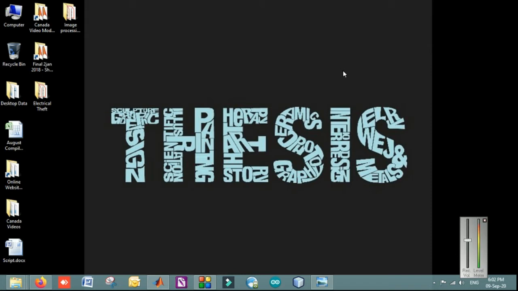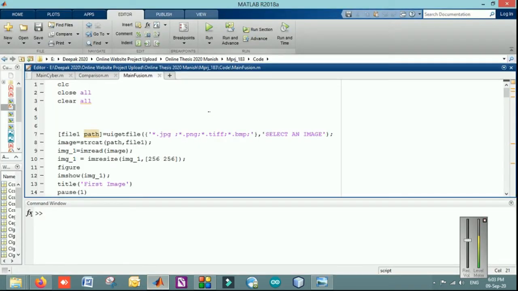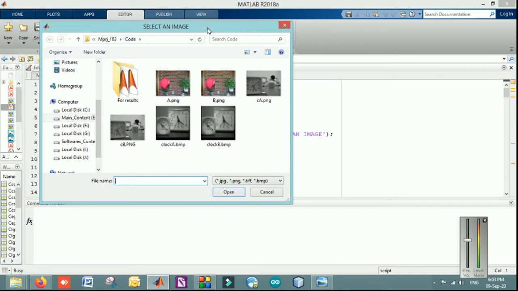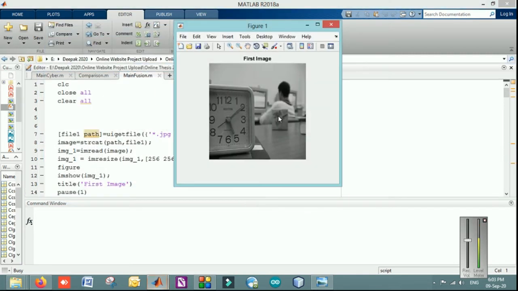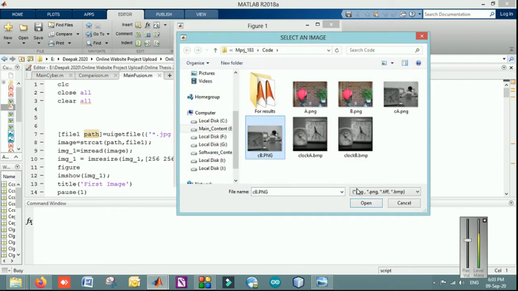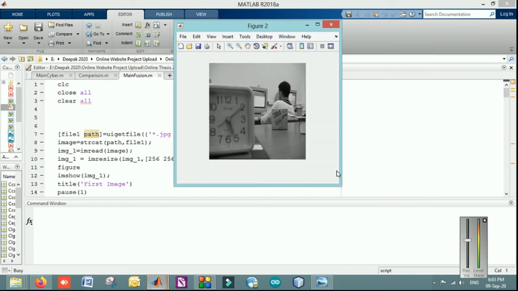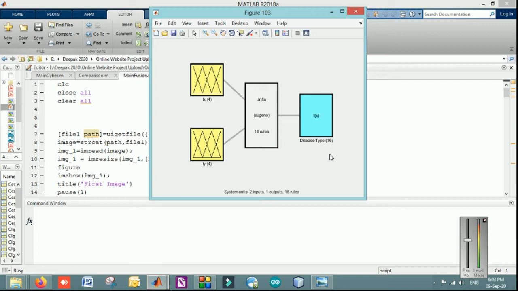So let's have a look at what exactly we have done. This is the code that we have designed. Firstly, I am going to run this code. When I run this code, it will ask me to select the images that I want to fuse. I am going to select only those which I have shown you. So this one is the first image, this is the second image. In this we have done the segmentation first, then by using the fusion technique we have fused both the images.